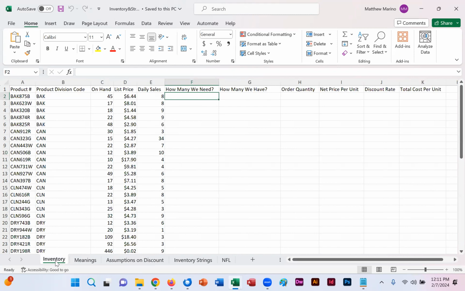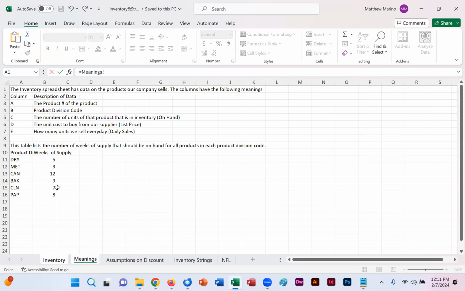So the reason I set it up like this is to show you how to use multiple worksheets at one time. So in order to calculate how many we need, we do equals. And for this first instance, we have BAK. We click into our meanings worksheet, and we select this 9 here from B14 because that is the weeks of supplies for BAK.